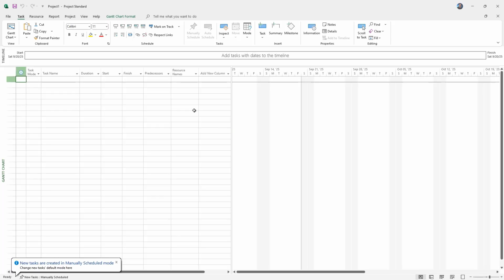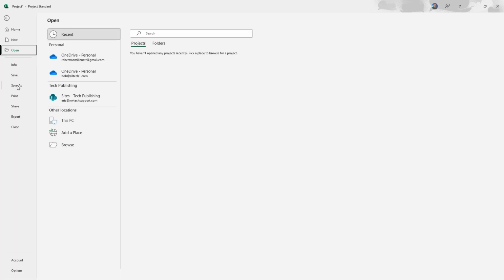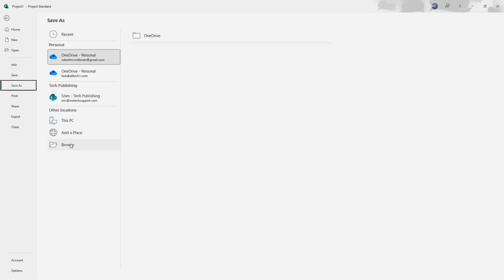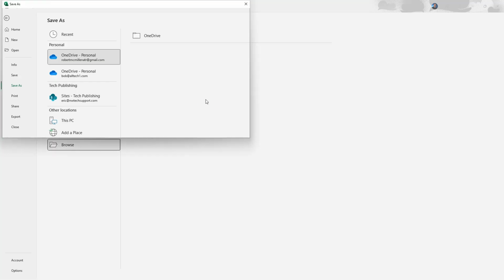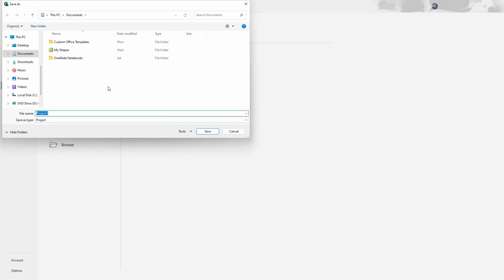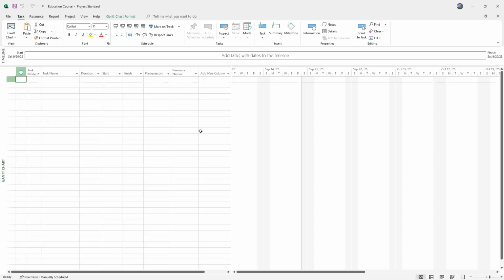On the left-hand side, you see the tasks. On the right-hand side, you see what's called a Gantt chart, which is a visual representation of our project timelines and deadlines. I'm going to go up to File and save this as a project before I go too far, so that way I can get back into it again in case I have any issues. I'll call this project Education Course and click Save.